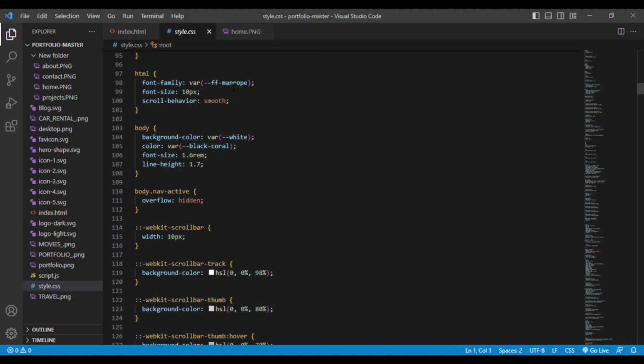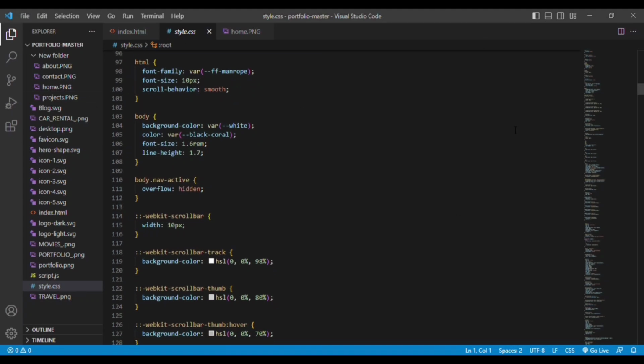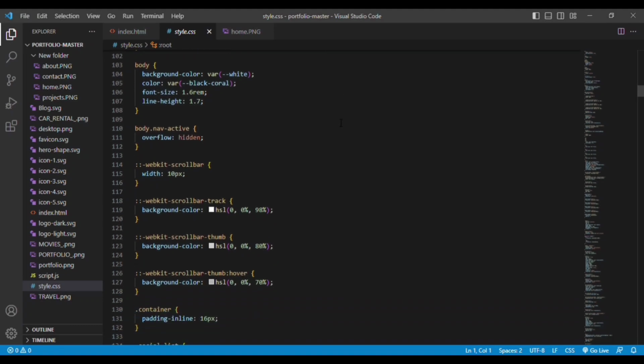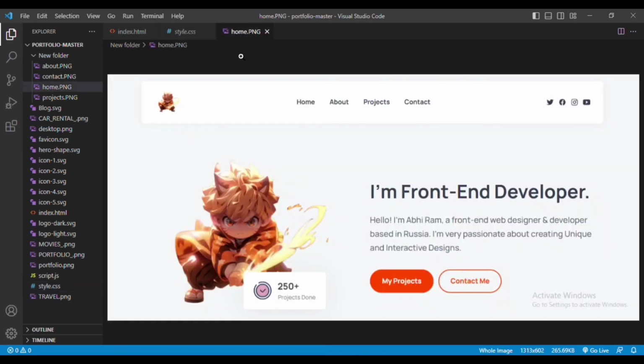HTML section, for the entire body of the section, we are using the font family, font size and scroll behavior is smooth. Then we have the body element. For that we are adding the background color, and the color is also added to it. Then we are adding font size and line height. Line height is nothing but the gap in each and every line. For example, "Hello, I am Abhiram." Then in the next line we have some space, "and we are based in Russia." So that space is nothing but the line height. The gap between each and every line is nothing but line height.